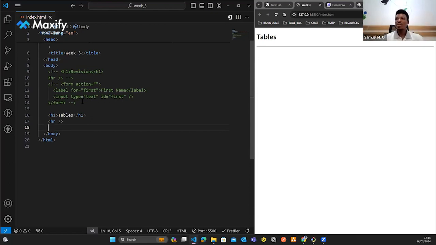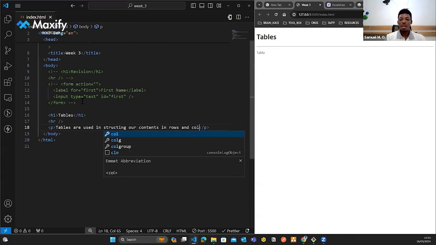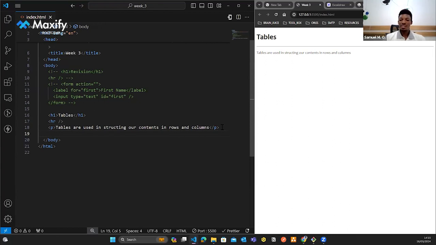So now this is how we're going to start. We've talked about a P tag. We say, okay, we can say tables. So now P tags are like, we want to write a paragraph. Tables are used in structuring our content in rows and columns. So that's how we have written a P tag. You understand what that means, right? So now I want to write another paragraph. If you want to write another paragraph, you put another P tag.